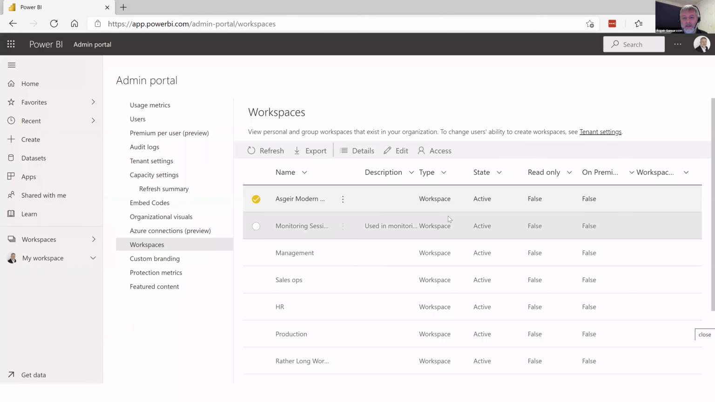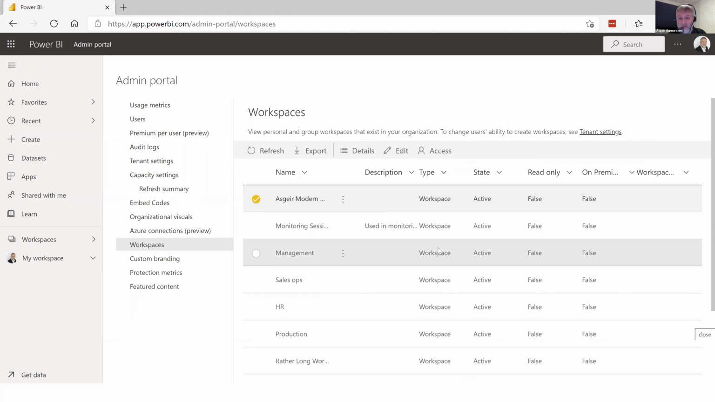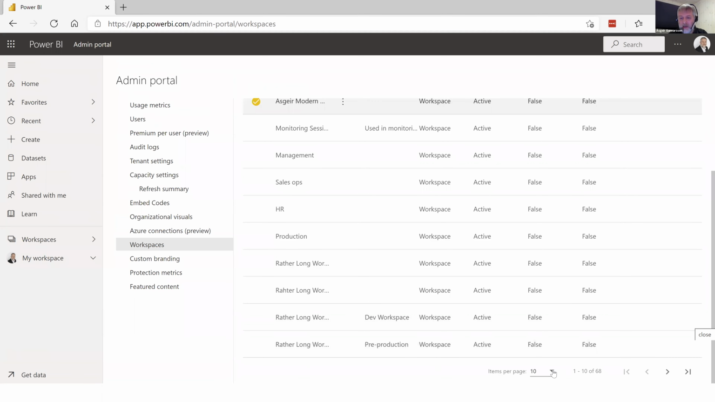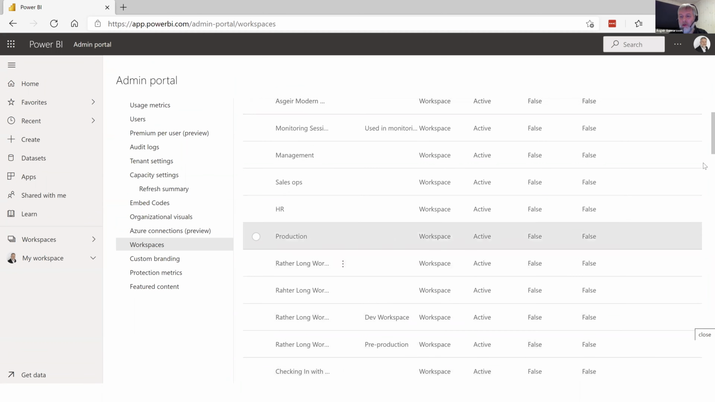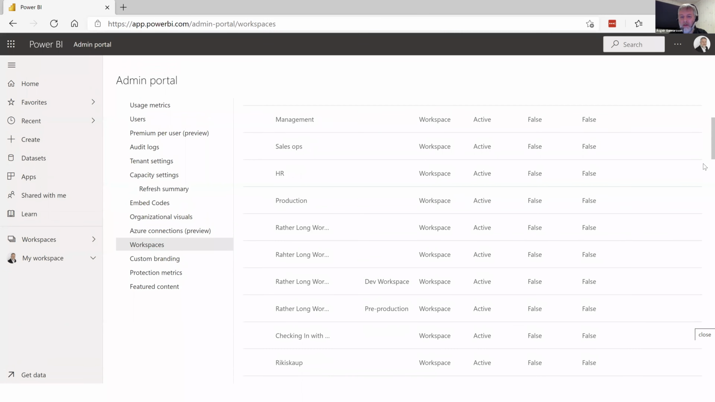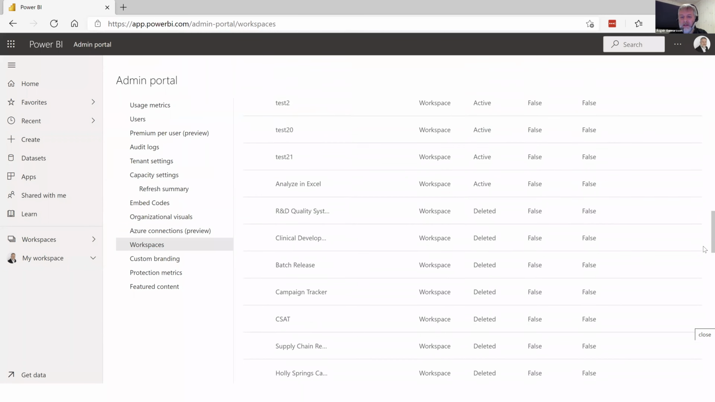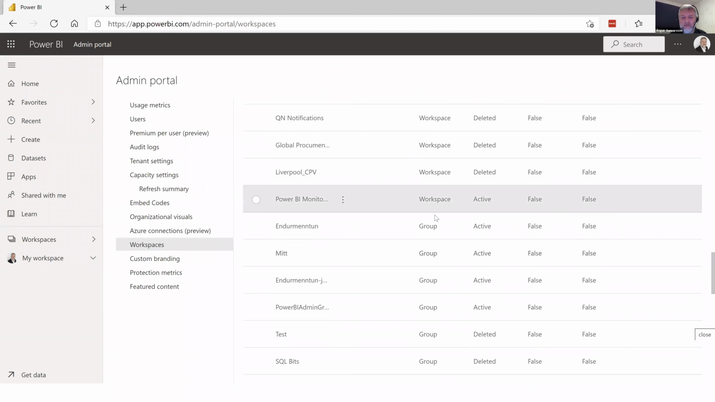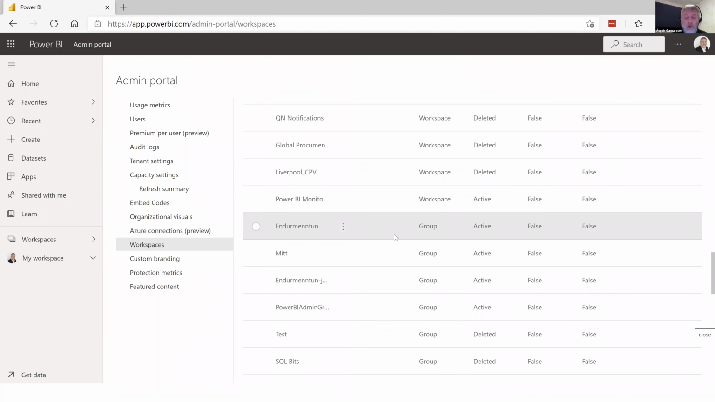But there is more than one type of workspace. There are basically three types. There is the modern workspace. We have groups, which are the old Office 365 groups, type one. So it's the Office 365 workspaces, the old type. Hopefully all of you have stopped using those now.